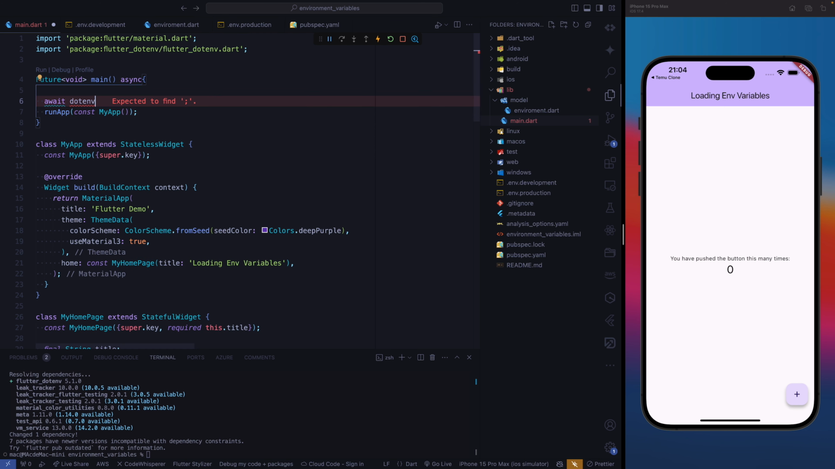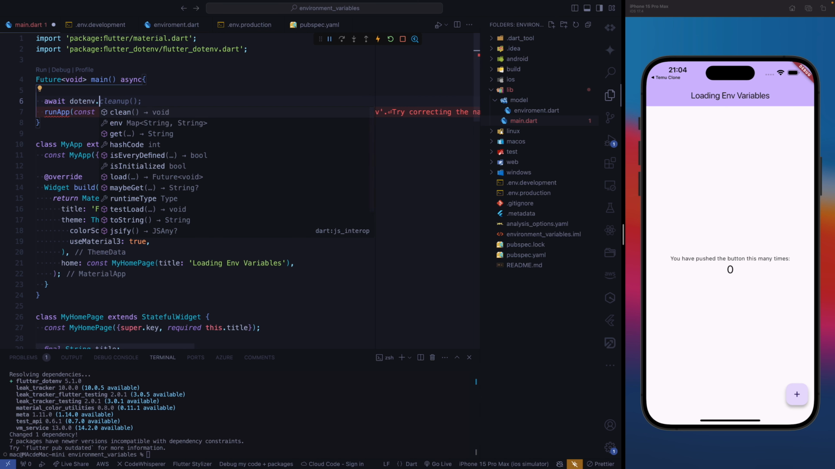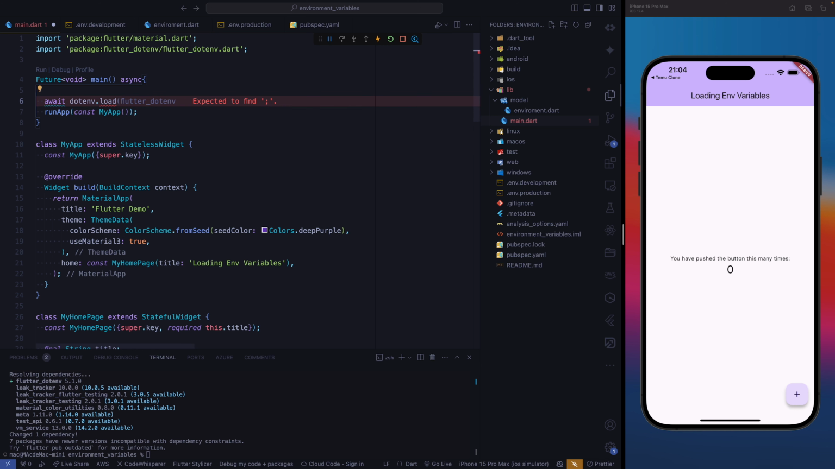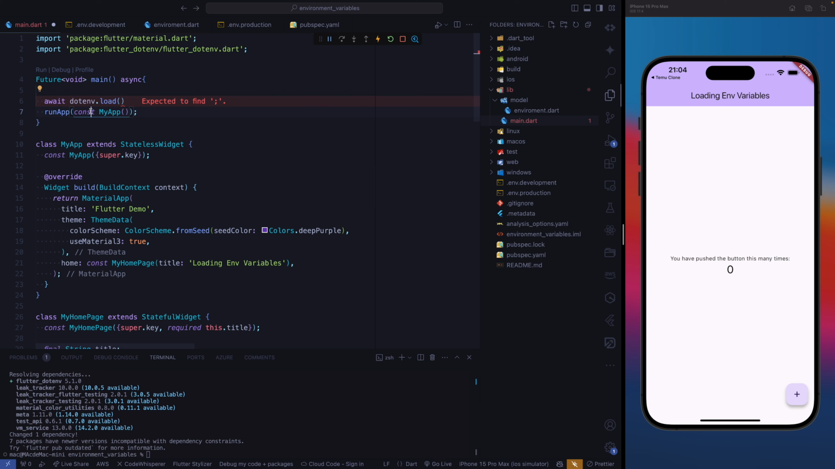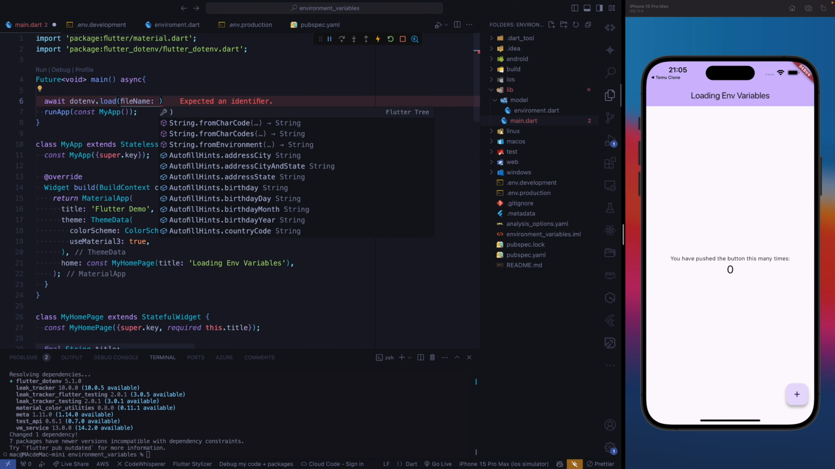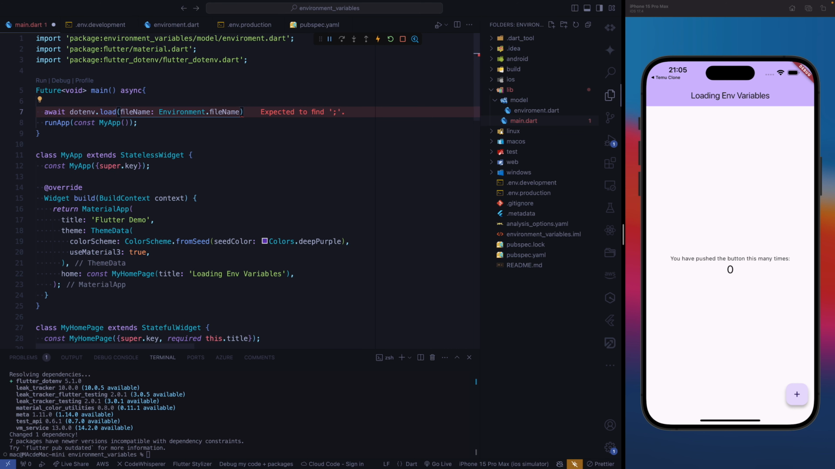So here we need to call dotenv dot. We are not getting one environment, we're just getting the whole environment that we want to load. We're going to use load, and when loading, we are required to provide the file name. So we have the string file name, which is the .env that we want to load for this particular development environment. We need to specify the key, which is fileName, and the file name we're going to get from Environment.fileName.